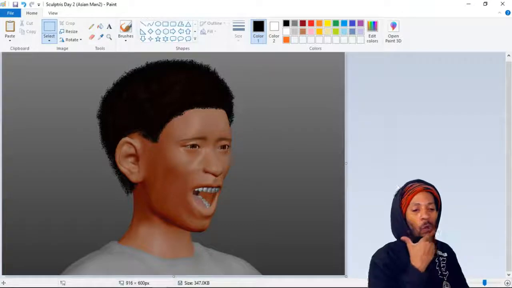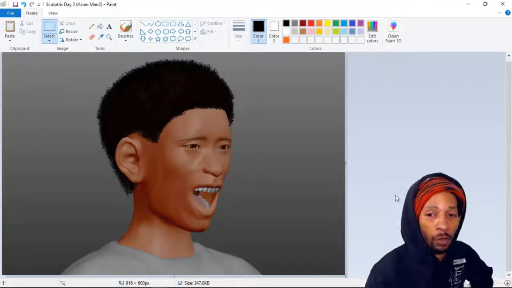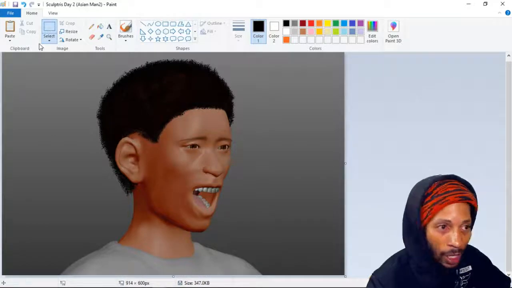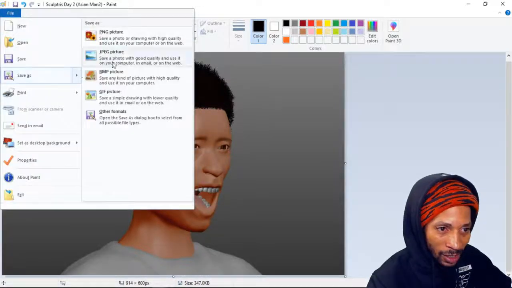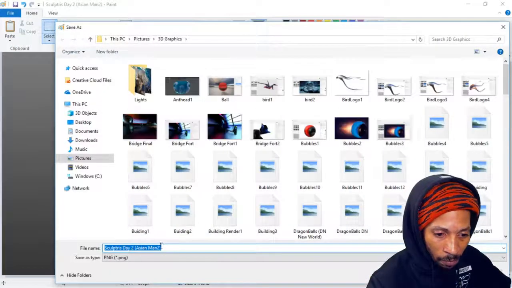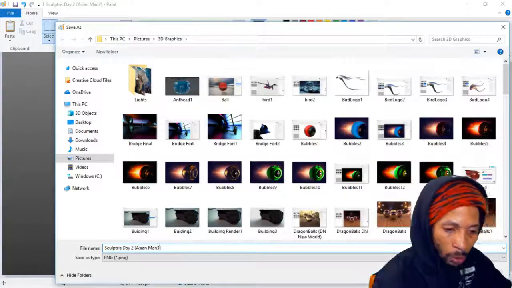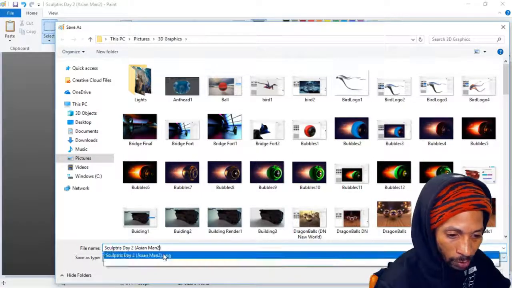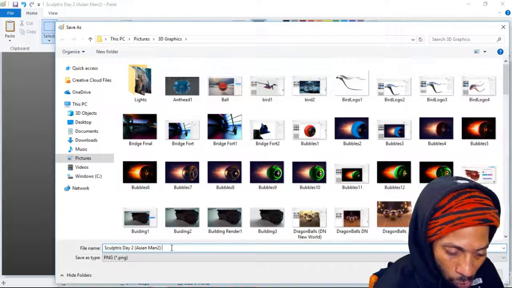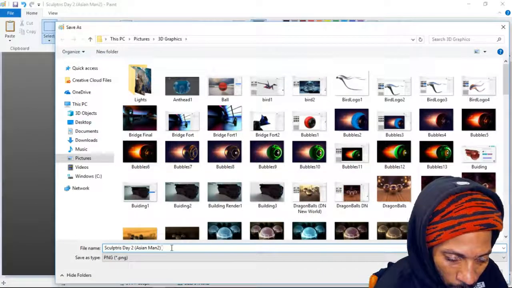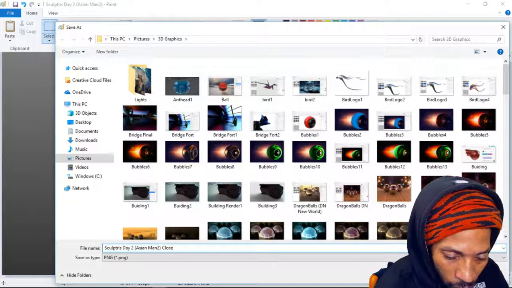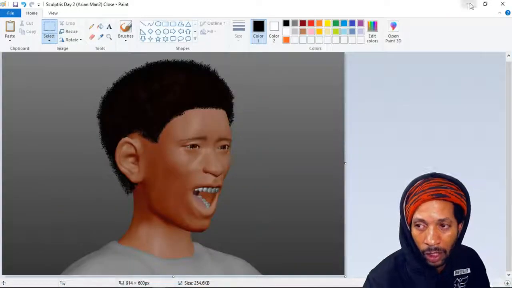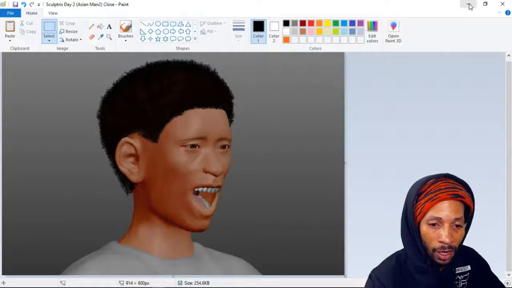Just playing around on MakeHuman. If I want to change the background, remember I told you I was going to help y'all folks figure out how to do that. Let's save as first before we do anything. Every little thing that you do can help you in your creations. Actually, leave it as Asian Man 2, and I'm gonna call this close. Just call it close, whatever, just to get a different variation for that file.